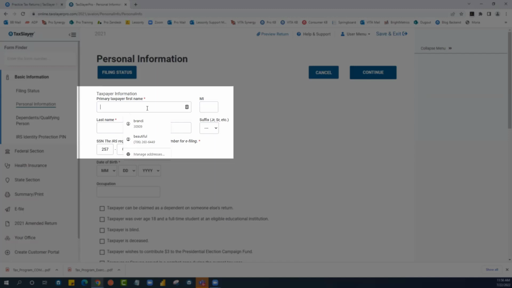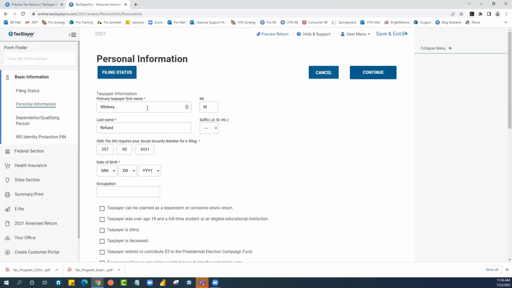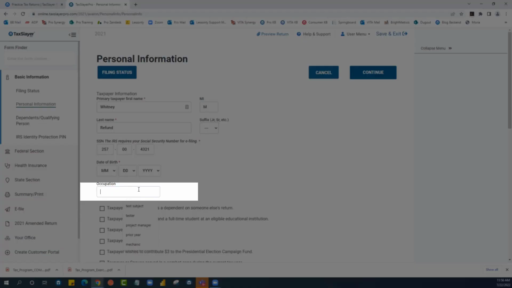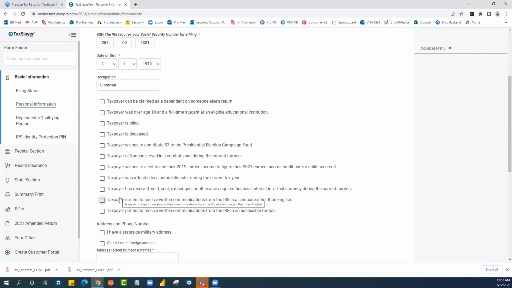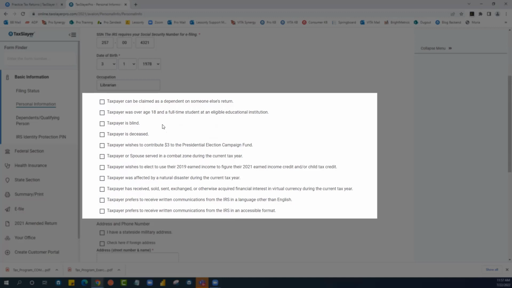Let's get the taxpayer's name in first. Their name is Whitney M. Refund, and there's no suffix. I'm using Tab to move between these entry fields, but you could click into each one individually if that style of working suits you. Their occupation is librarian. Their date of birth, March 1st, 1978, 3/1/1978.